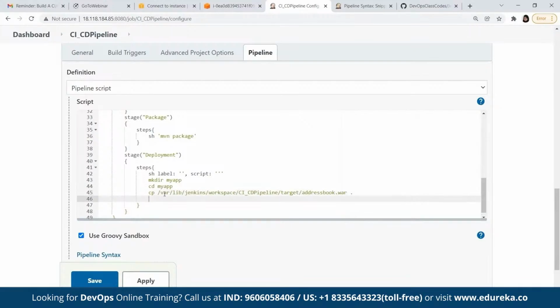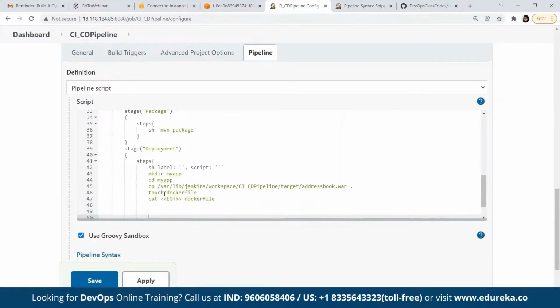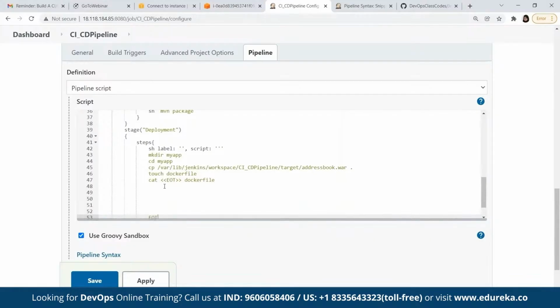After this, I'm going to create something called a Docker file, and I'm going to ask Linux to read this Docker file until it meets end of text. Now let's write down the Docker file. A Docker file is nothing but a set of instructions about the application and the software that you want on your container. So FROM is the base of your container.